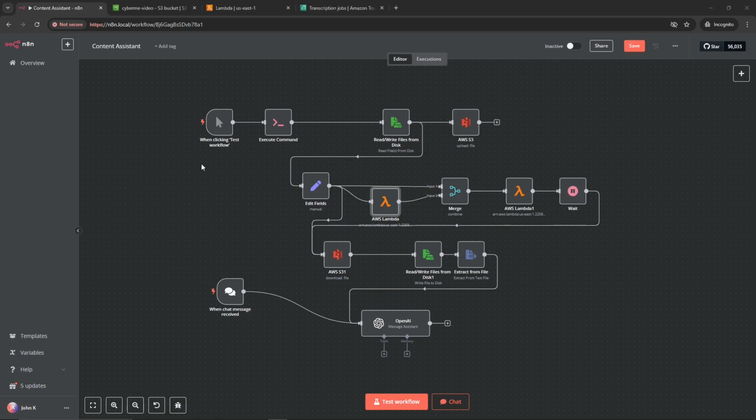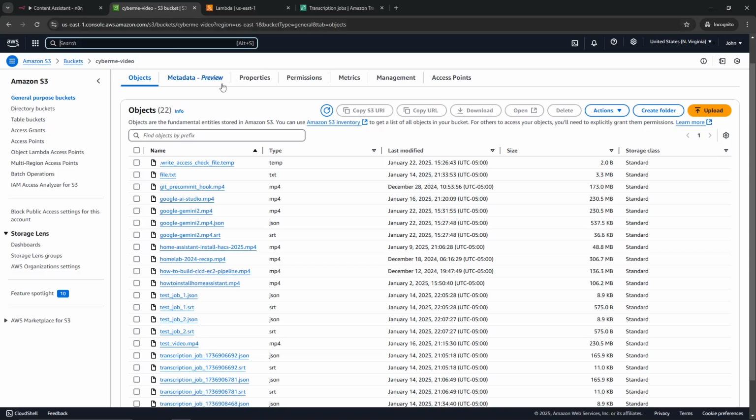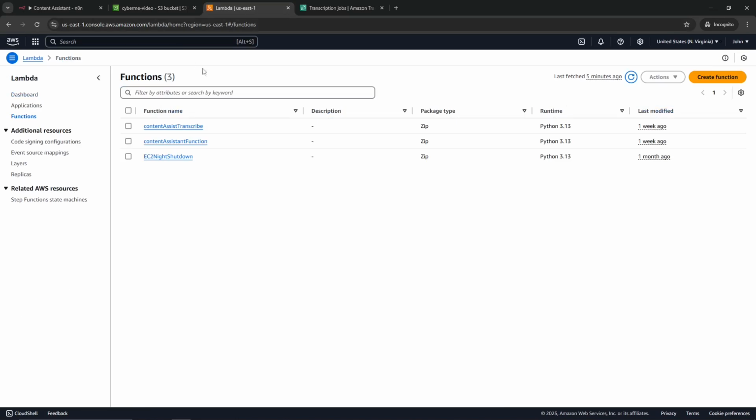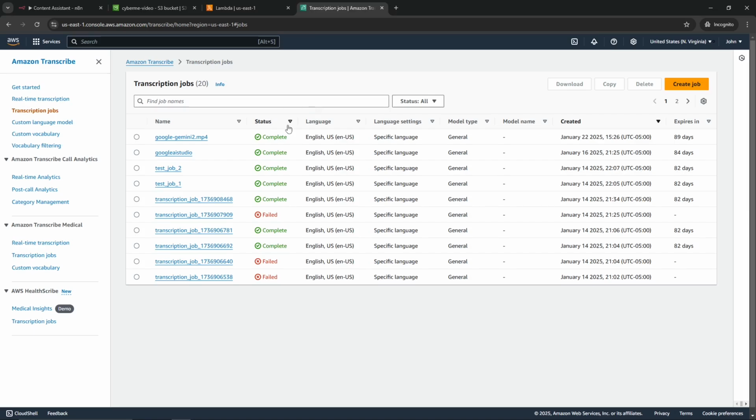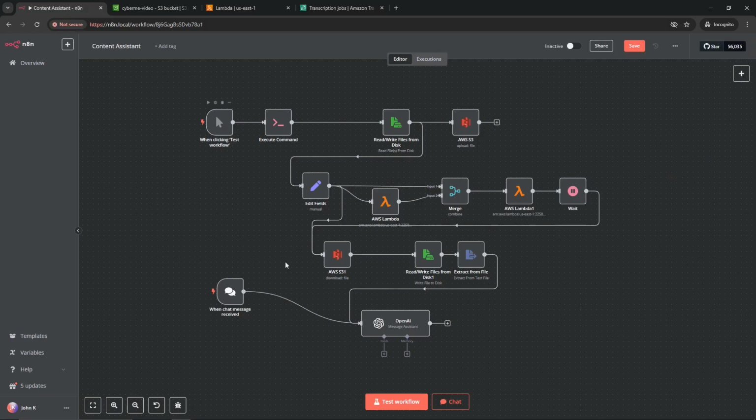But with that being said, this video is strictly going to talk about that content assistant automation that I had just introduced in the beginning of this video. So these are going to be the various nodes that we're going to work with, and then we're going to integrate with AWS with the S3 bucket, the AWS Lambda function for serverless, and some transcription jobs, and then we're going to head over to our OpenAI chat assistant.